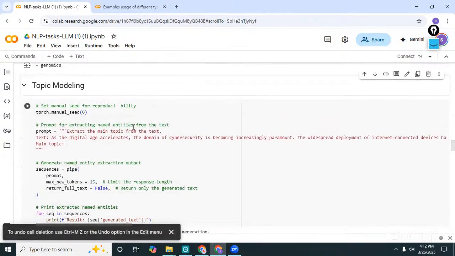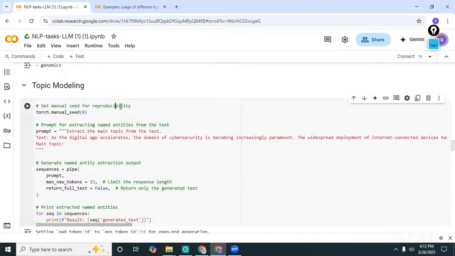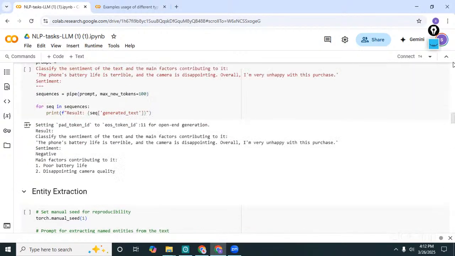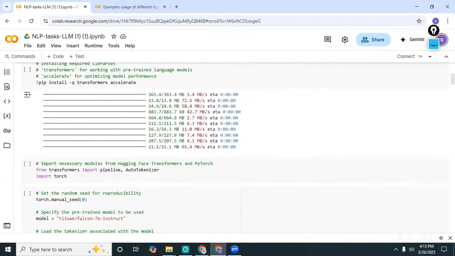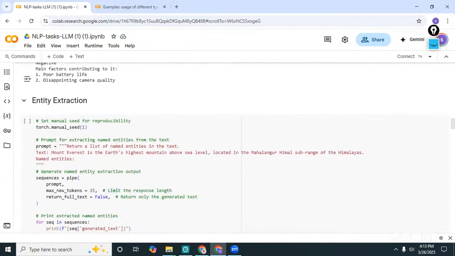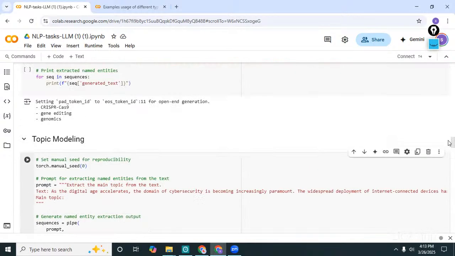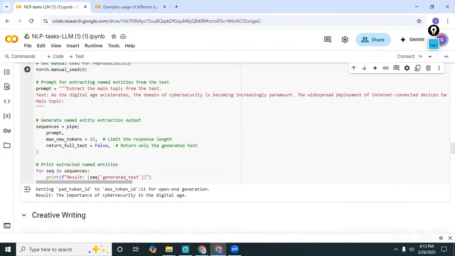And yeah, we can also do topic modeling on this data. Let's see what exactly topic modeling even means, right? So we looked at sentiment analysis, which is classifying the text into positive, negative, or neutral sense. Entity extraction, identifying what are the named entities from a given text. Topic modeling is to extract the main topic of a given text. What is the main topic? What is the text even talking about? Right? Just a gist of it. Okay. Let's look at topic modeling also. So there is a prompt here where we're saying extract the main topic from the given text.